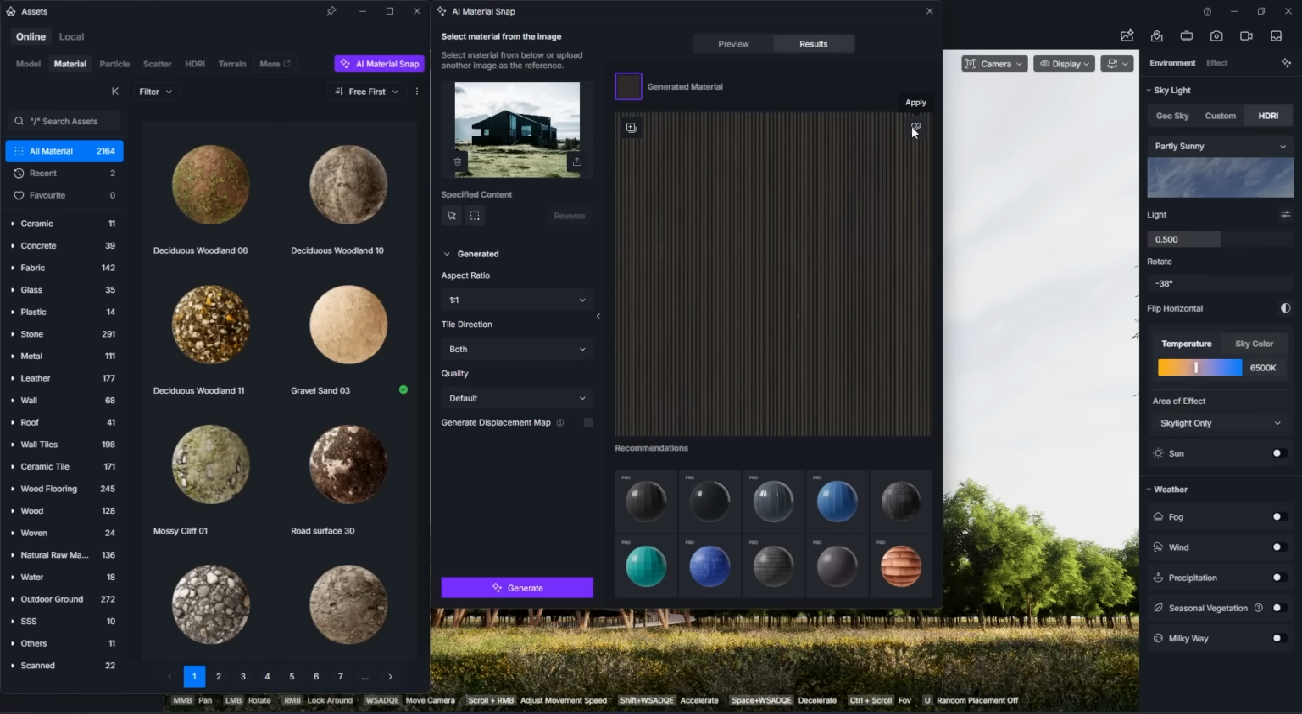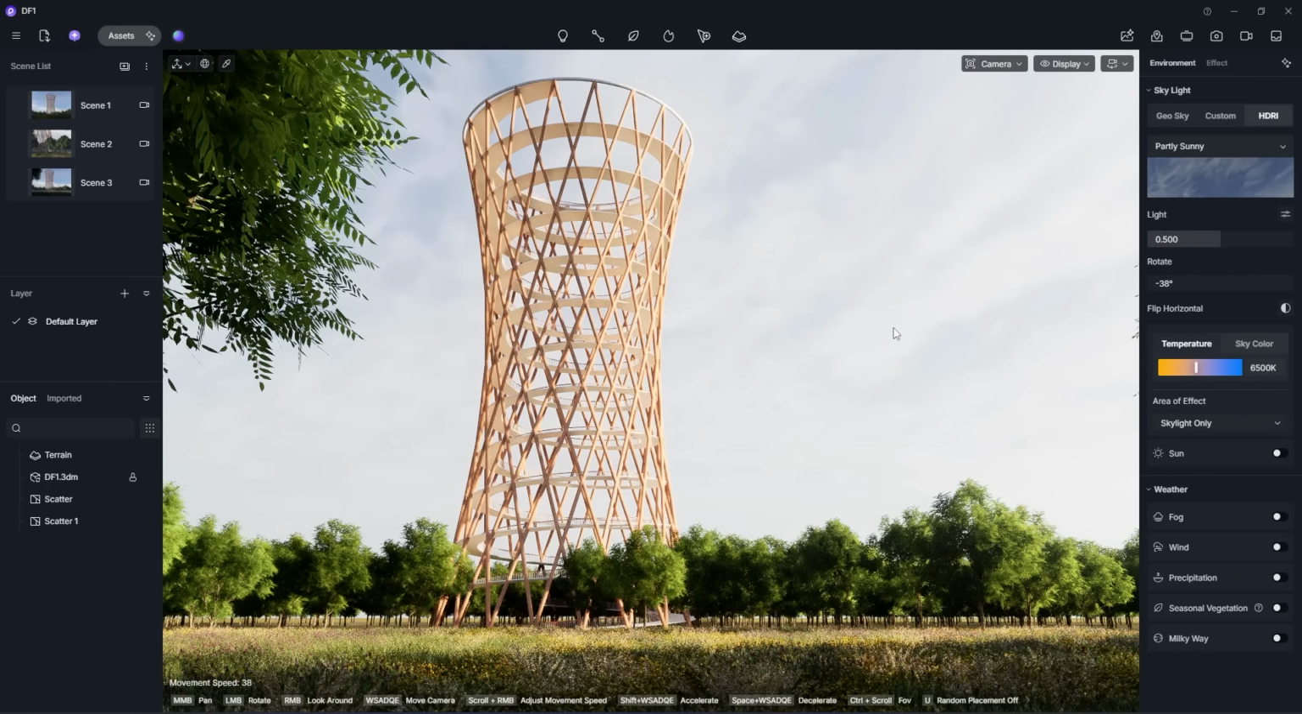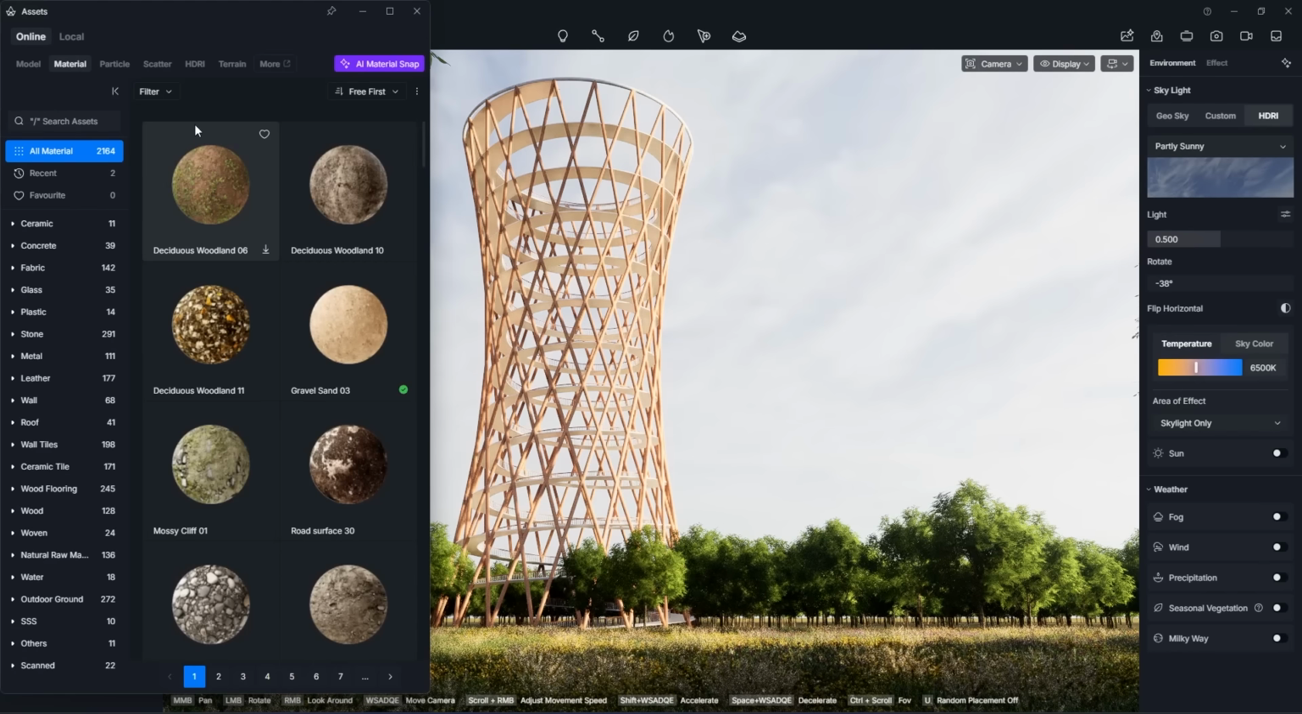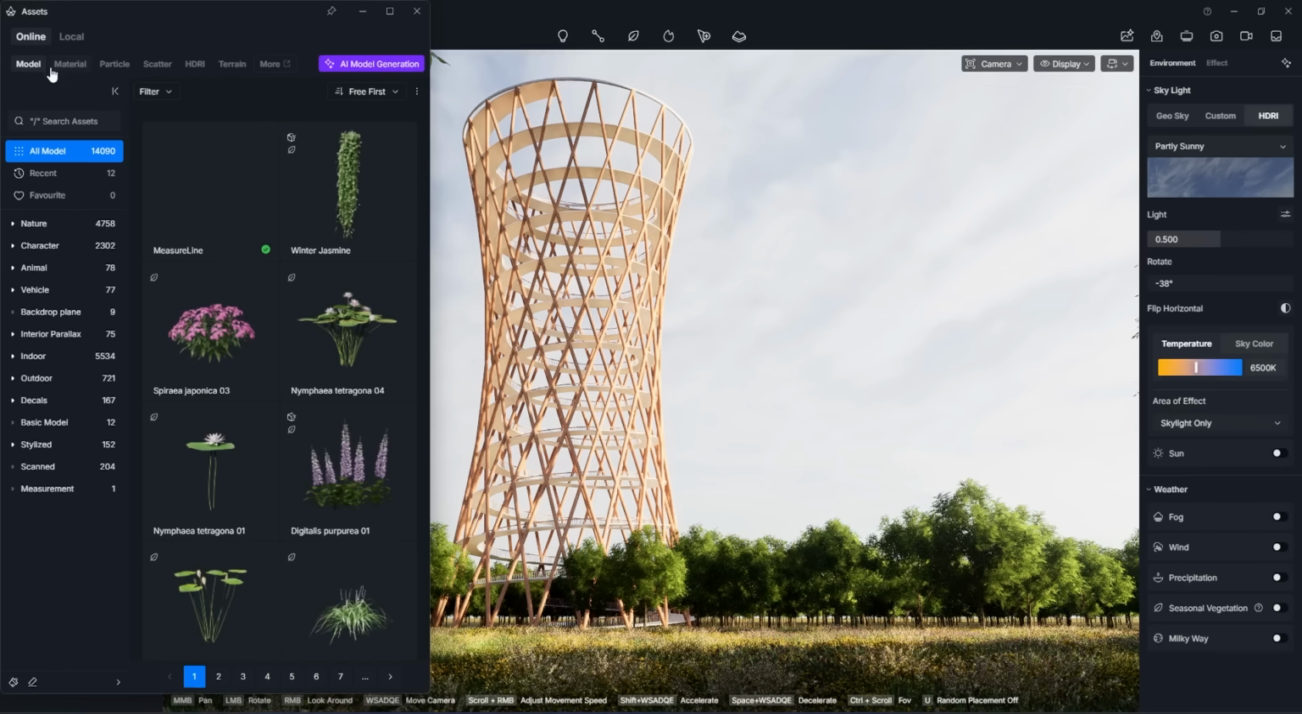This feature can be especially useful for architects and designers who regularly work with unique and custom materials. After exploring AI Style Transfer and AI Material Snap, we now reach one of the most interesting AI features in D5 Render, AI Model Generation. This tool allows you to create 3D models using artificial intelligence, either from a single image or from a text description.